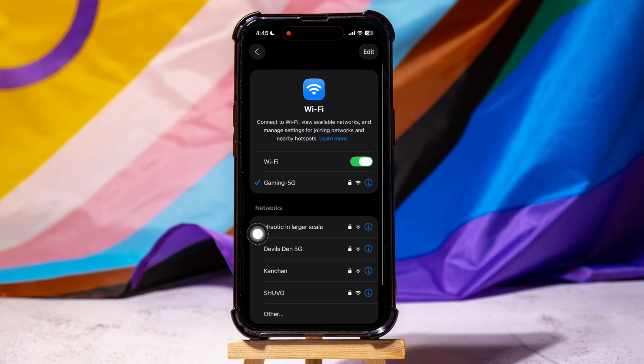You are now in the Wi-Fi settings page. From here, you can connect to Wi-Fi, view available networks, and manage settings for joining networks and nearby hotspots. Go to the current Wi-Fi network that you're using and tap on the details icon beside it as shown.